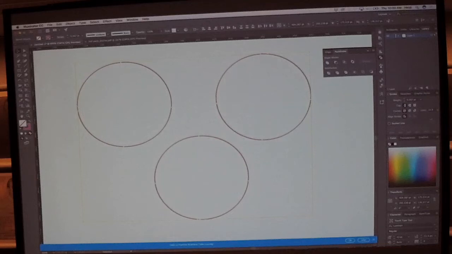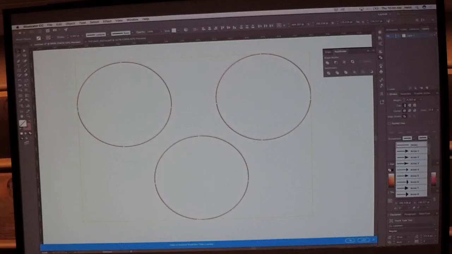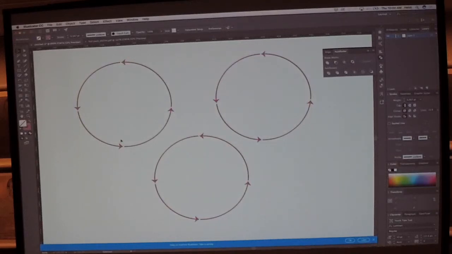Got my stroke window. And I've got arrowheads. I'm going to put an arrow at the end. So we can see that each of these lines goes to another line, right? If we had arrows pointing at each other, that's bad. We want to make sure that all of the arrows flow.